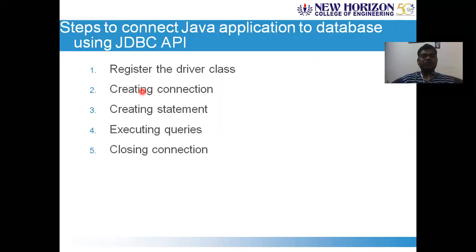In order to send your queries and receive the results from the database management software, you should have a proper communication path of interaction, and that path of interaction should be over the connection. So you should create a connection.